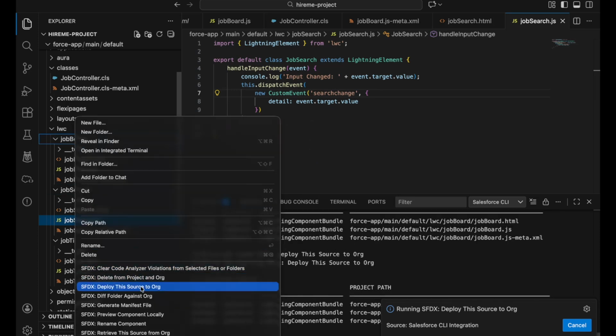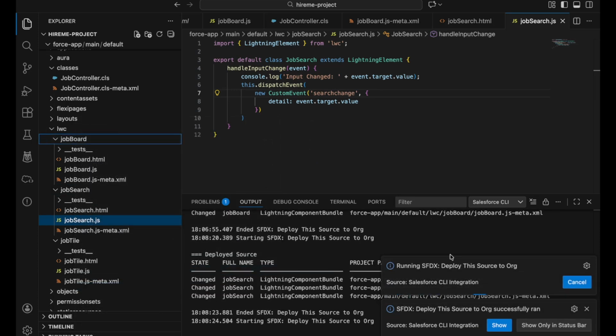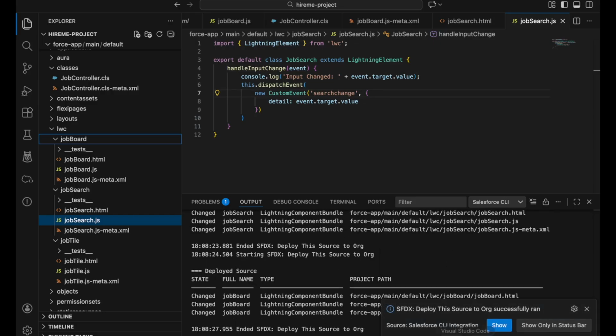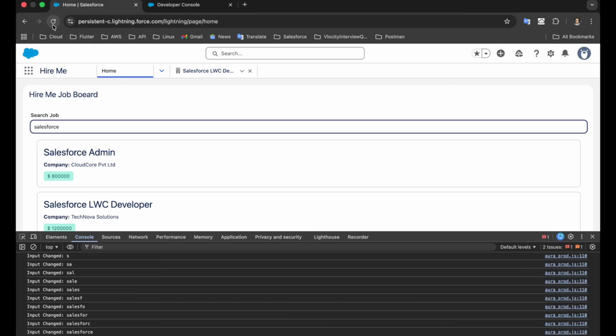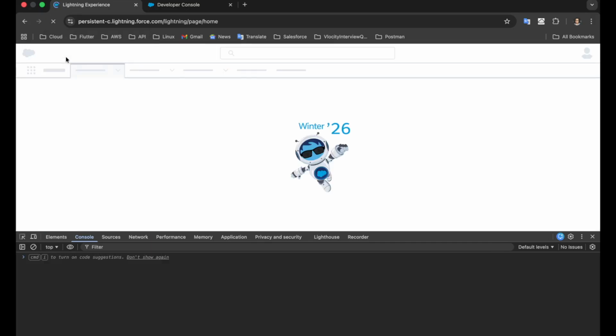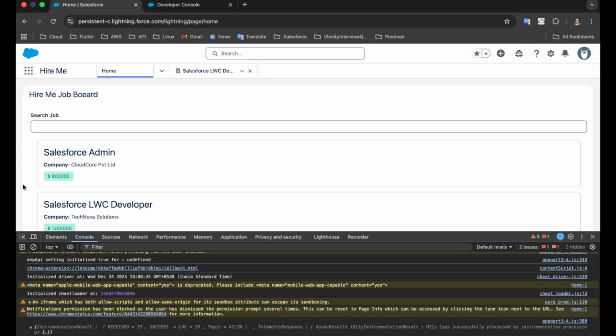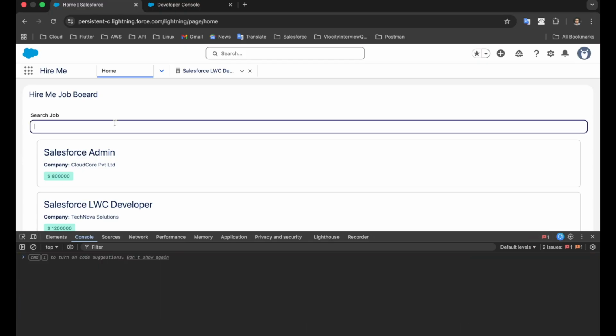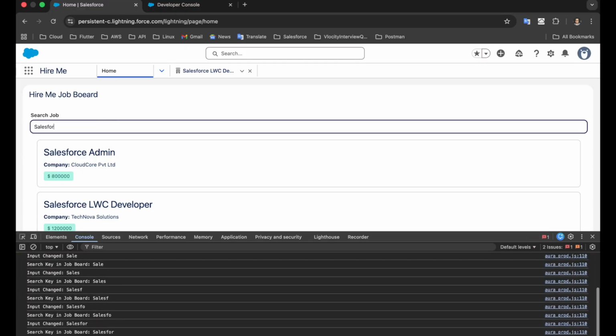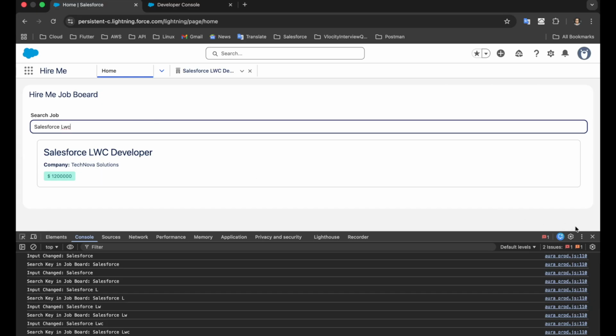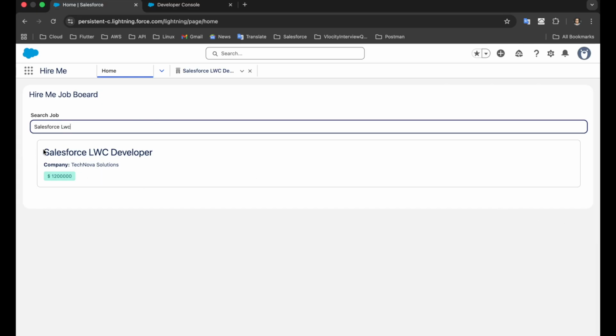Let's deploy one more time and see if it is getting printed or not. So let's deploy both of them. We deployed it, and let's do empty cache and hard reload. I'll clear the console here and search for Salesforce. You can see now it's getting updated in the job board as well, and we'll search for LWC. Okay, so now it's working. We search for LWC and we are only getting the Salesforce LWC. So this is how job search is getting reflected on the home page.